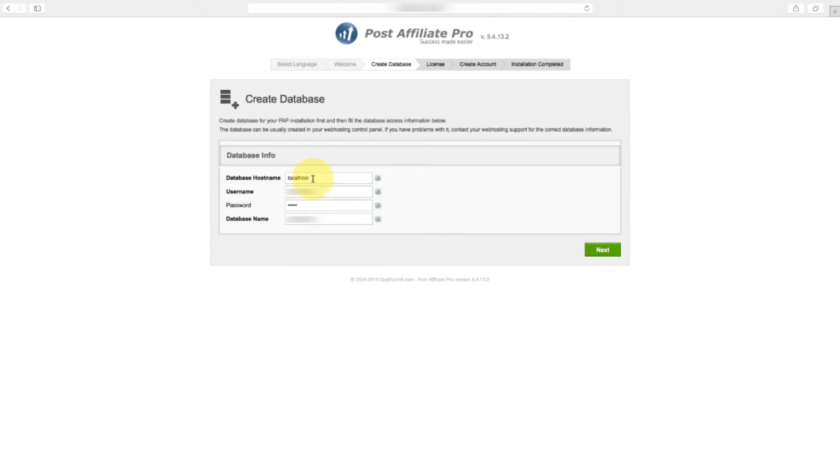Now you are on a database step, where you have to have a created database ready. If you don't have a database created yet, please contact your host to create a MySQL database. Fill in the information. The host name is most likely localhost, and the rest is up to your setups.